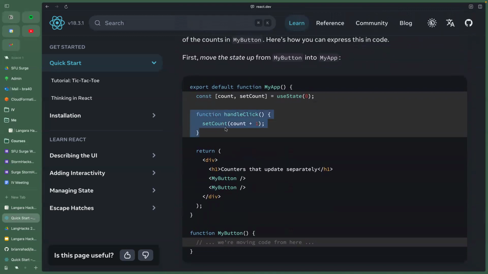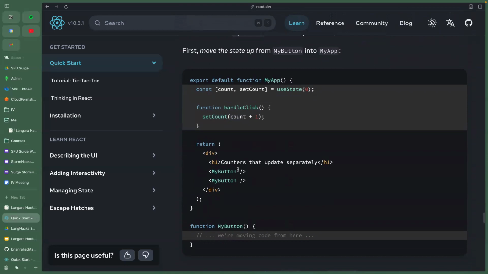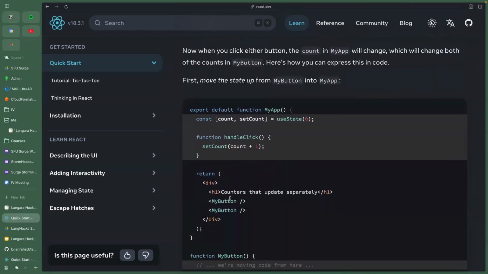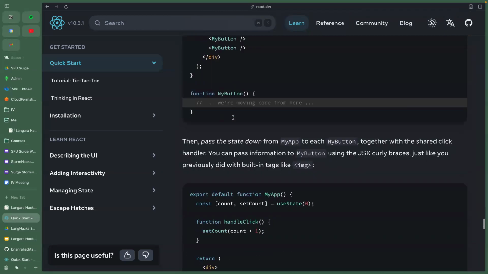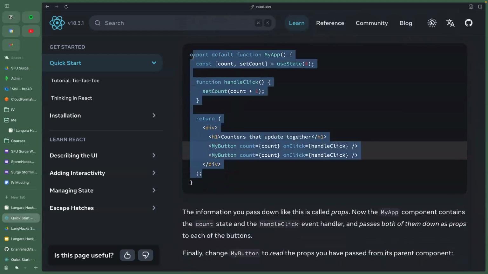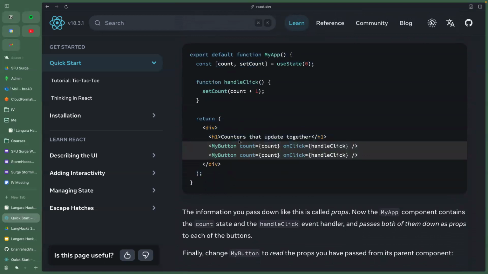Handle click: you set count to count plus one. If you click anything that uses the handle click function here, it will just update the count by plus one. So we need a button to show the count and the onClick, handleClick here. This onClick is the HTML attribute, and handleClick is a function. So whenever it is clicked, we just set the count to count plus one.